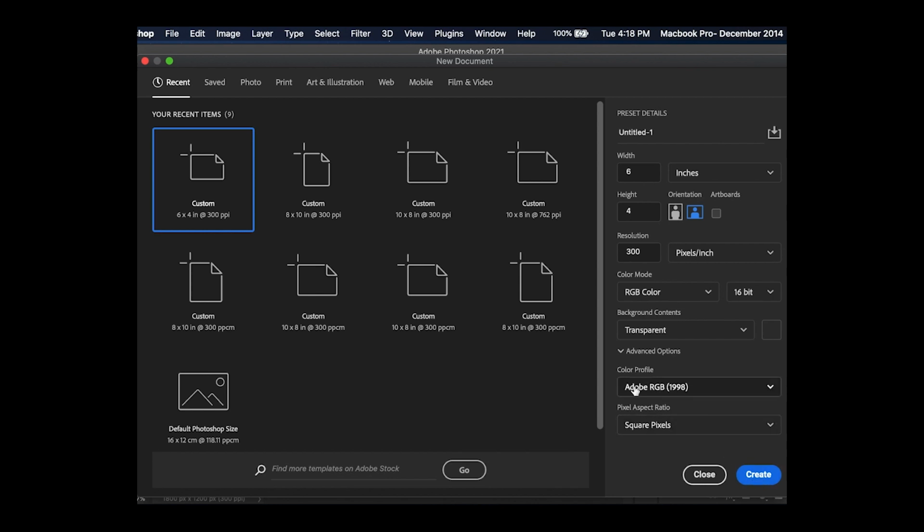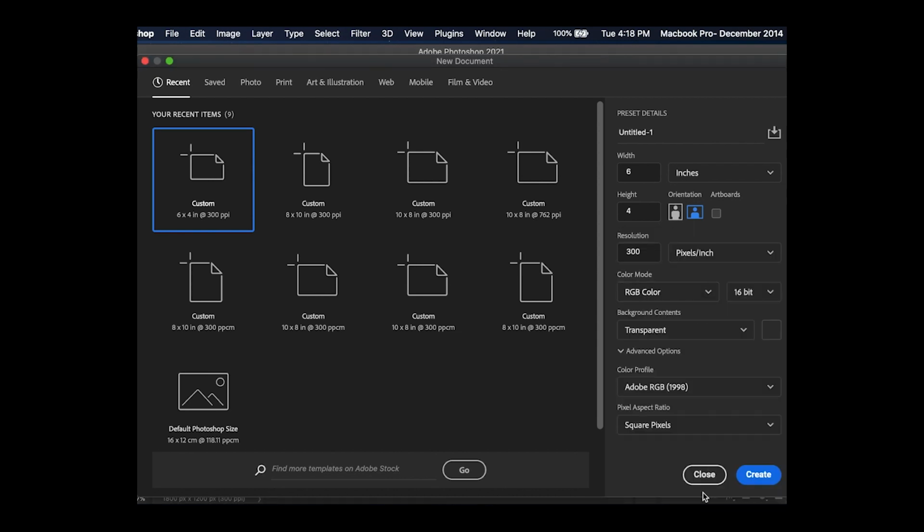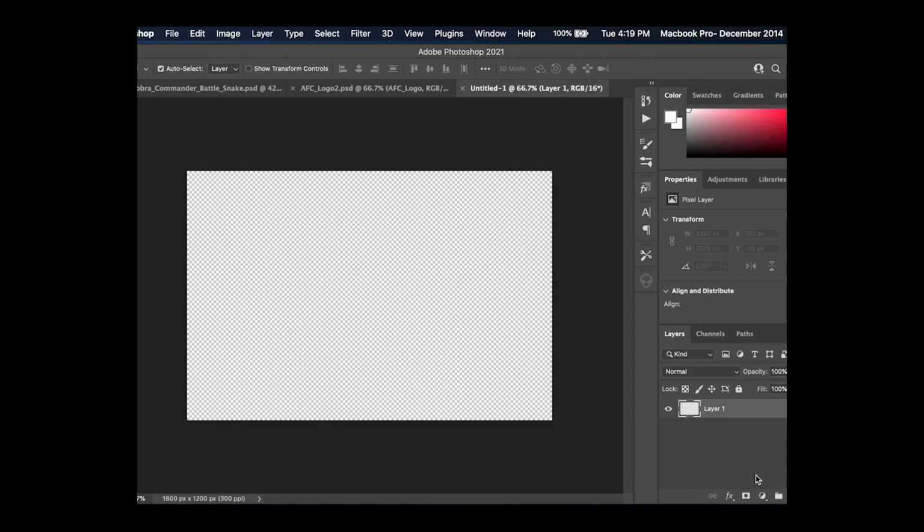And then I have my Adobe RGB workspace for my color profile. So you can select your color profile that you'd like to use here. Adobe RGB gives us a large number of colors to choose from, and it gives us a broader scale of colors. And now we're just going to hit create. That creates our box, as you can see. So we have our basic workspace here, and that's where we're going to begin.